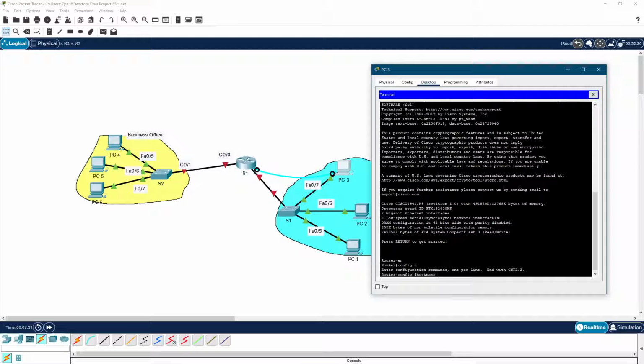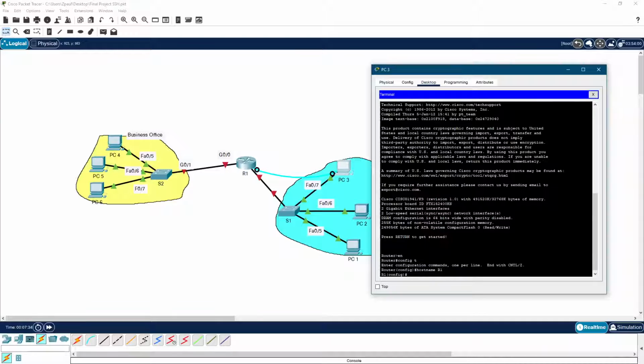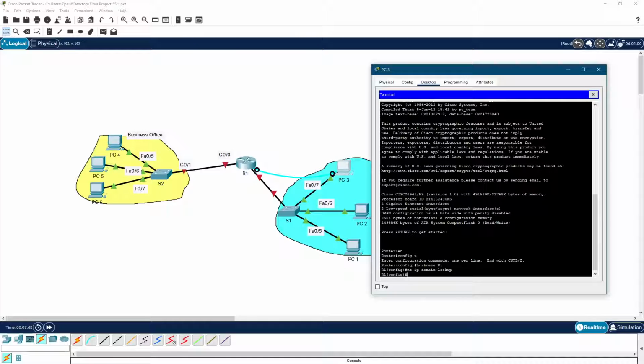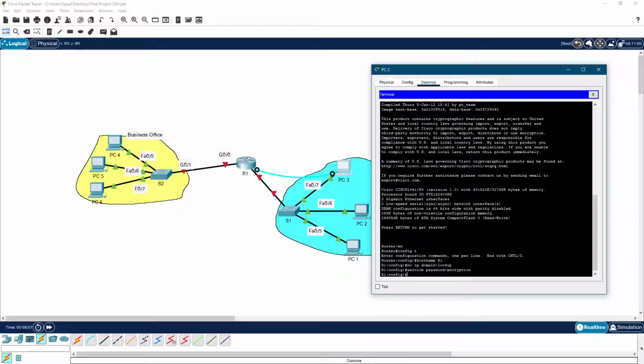For starters, the host name is going to be R1. That's going to be the name of our router. We're going to do no ip domain lookup, which we will end up changing later, but for basic configurations, we will be leaving it as that for now. Service password-encryption, and that encrypts our plain text passwords.